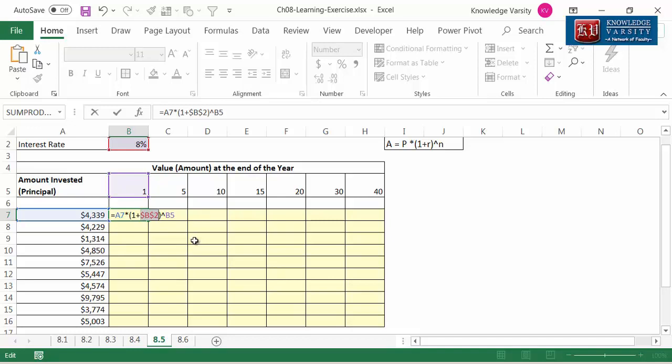Let me do it. Next, let's focus on cell A7, which has the principal value. When we copy the formula across the row, the principal column should remain constant. Hence, it should have fixed column reference. When we copy the formula down the column, the principal row should change. Hence, it should have the relative row reference.